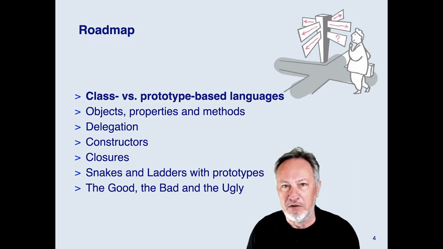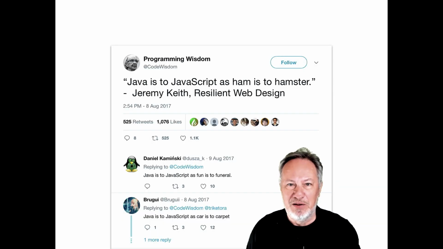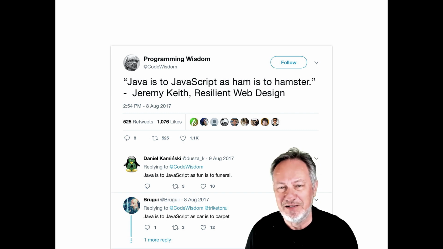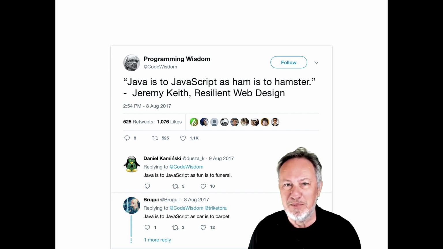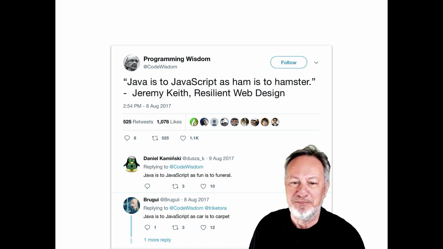Now let's have a quick overview of some of the key differences in class-based versus prototype-based languages. First of all, I just want to remind everybody that the term Java in JavaScript doesn't mean anything. It was just a marketing ploy. In fact, officially the name of the language changed quite some years ago to ECMAScript, but that doesn't flow very well, so people continue to refer to the language as JavaScript.